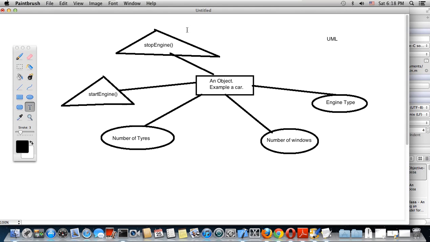Just as a reminder or revision, here I'm saying that one of the classes in this world, or one of these classifications in this world, is cars. Cars have engine types. This is not exactly it, but we take some of the traits and we implement them. So we have an engine type, maybe a number of windows, maybe a number of tires, and some functionalities I've chosen, maybe start engine and stop engine.